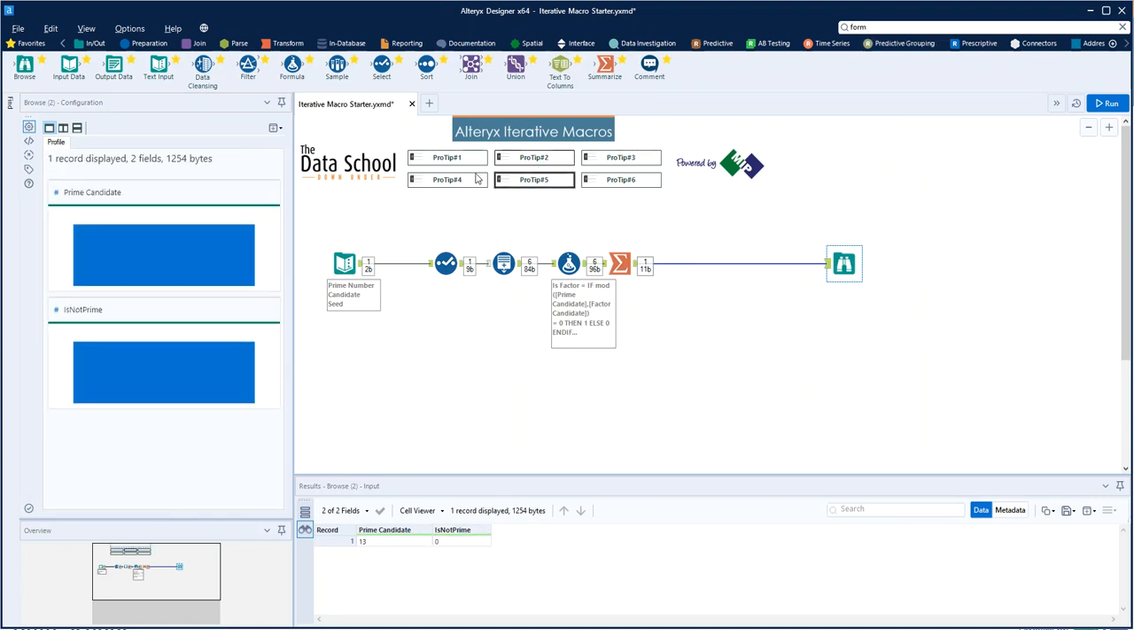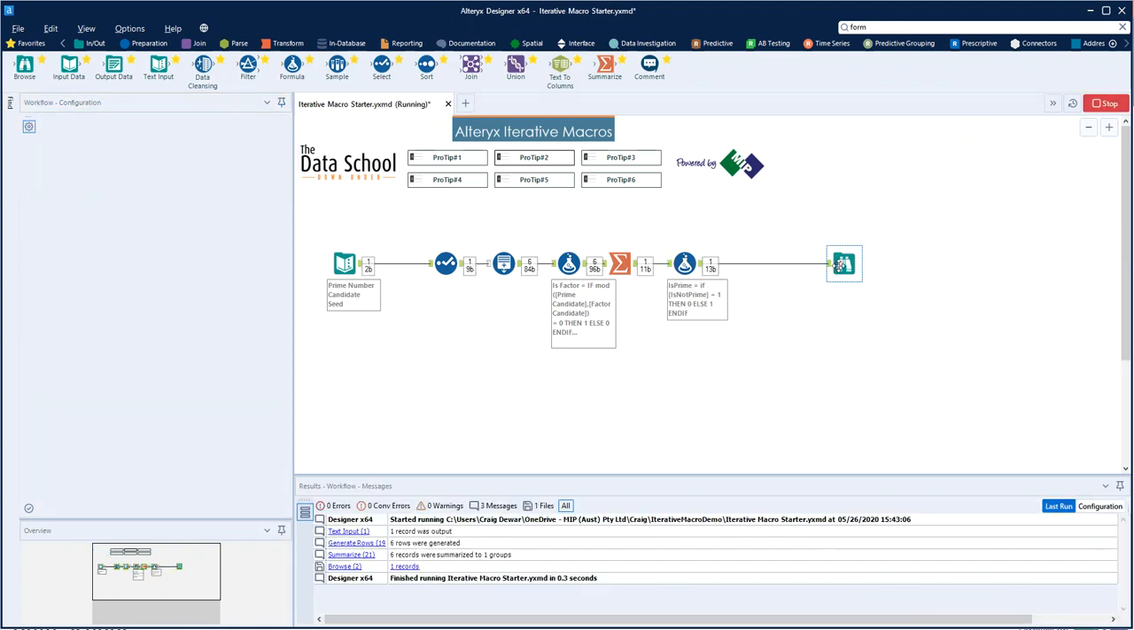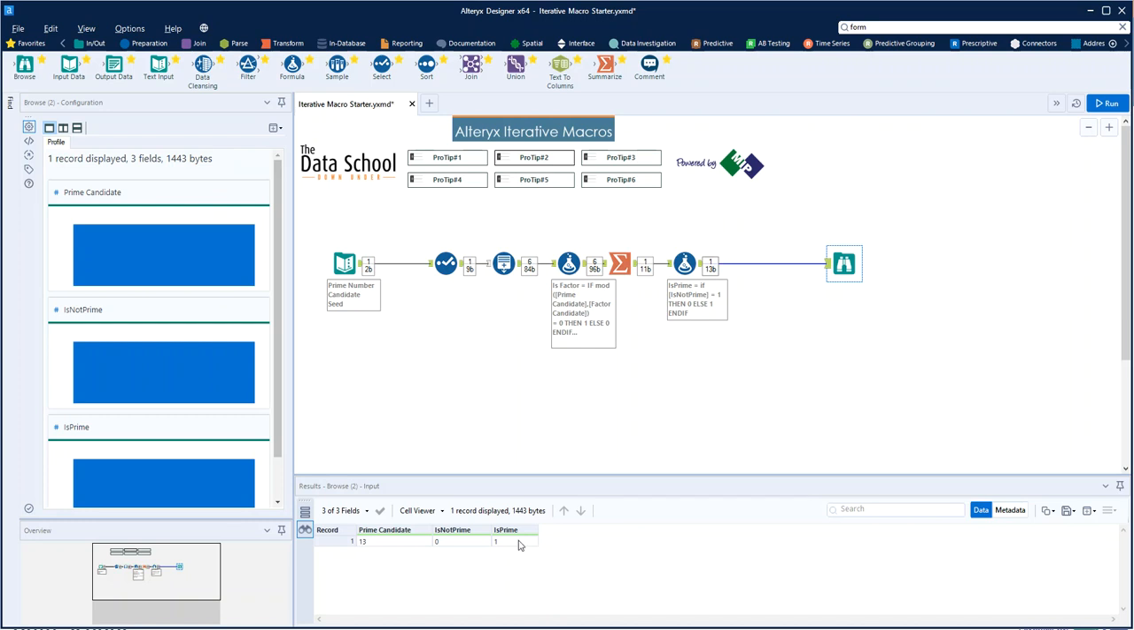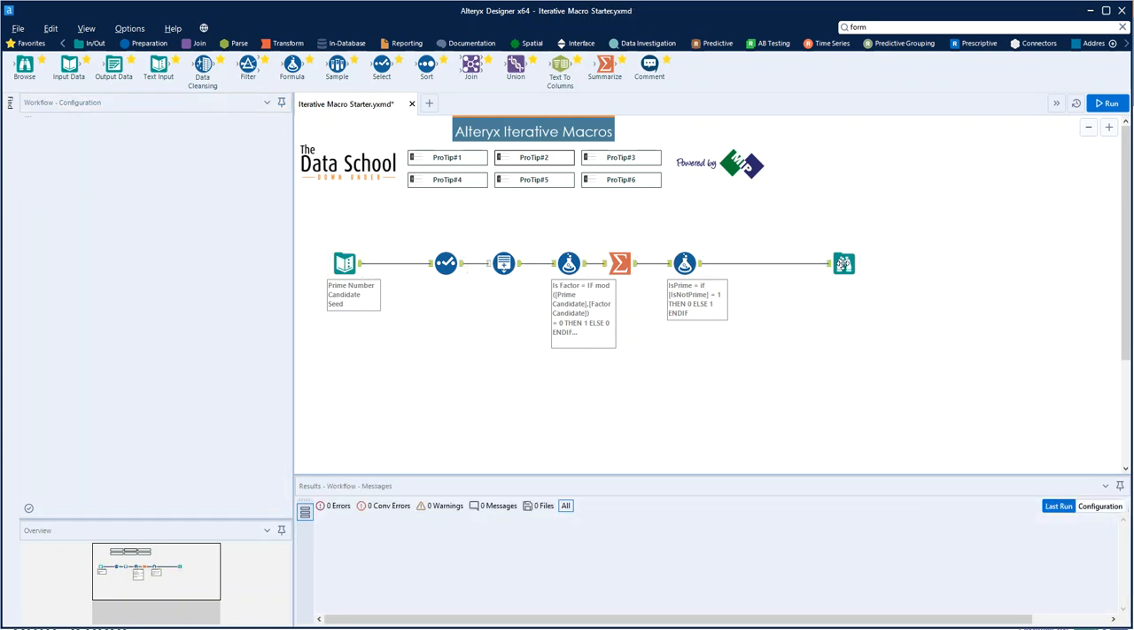So again, that's a little confusing, a double negative. Why don't we just clean that up a bit by saying is prime, and we'll go if is not prime equals 1, then 0, else 1, end if. Then we'll turn it around. Let's give that a quick test run, and we'll see that number 13 is a prime, and number 12 is not a prime.